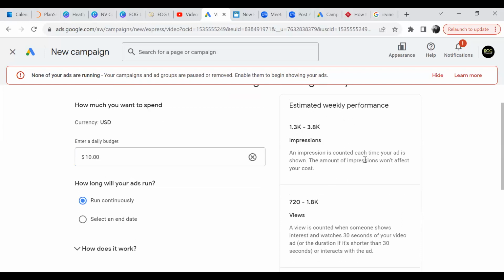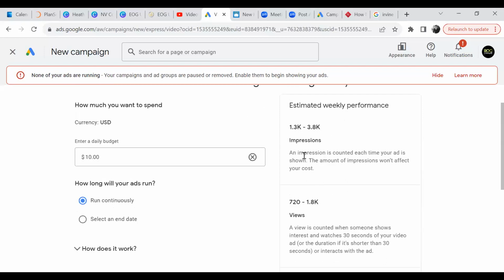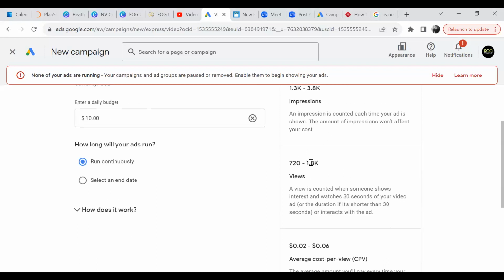Impressions, remember, an impression is counted each time your ad is shown. The amount of impressions won't affect your cost. A view is counted when someone shows interest and watches 30 seconds of your video, okay? Or if the ad is shorter than 30 seconds, they're going to watch the entire ad. Okay, so those are the differences there. Impressions are just people glanced at it. Views, they actually watched it, okay?